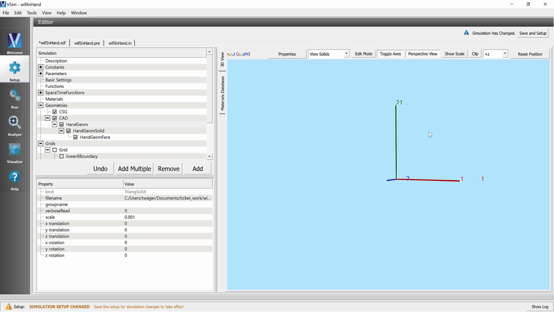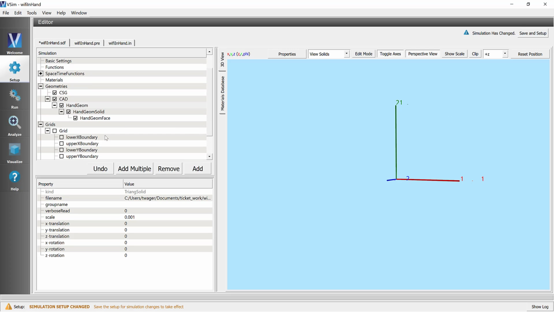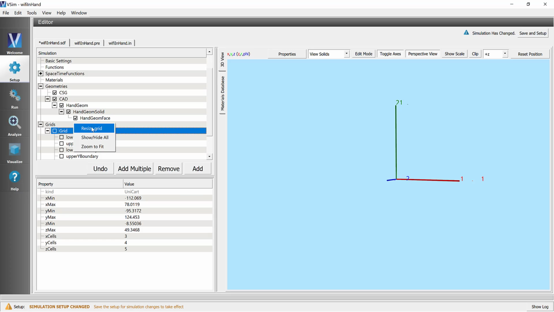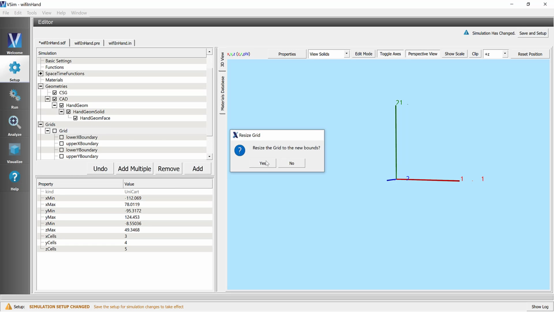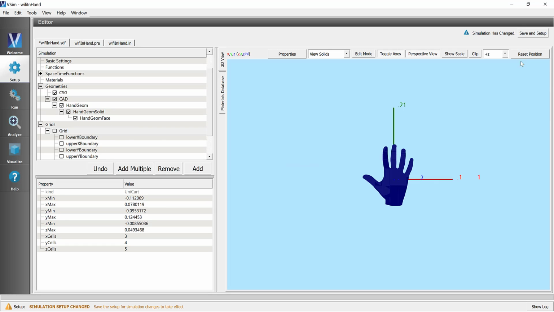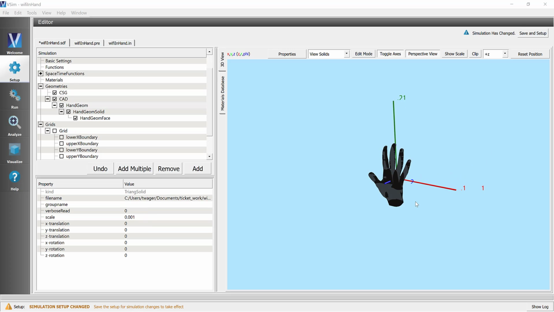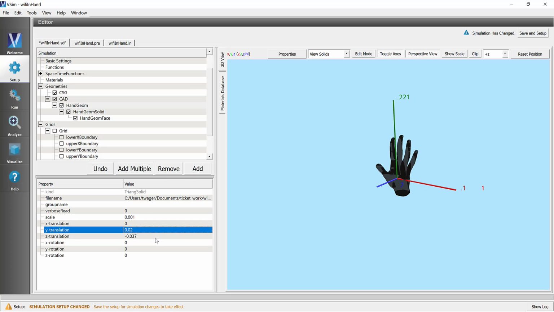Once again, it's hard to see our hand, and our grid is likely too large. So if we right-click Grid, we can resize it one more time, and click Reset Position to make sure everything's in view once again. We will also translate our hand using the X, Y, and Z translation values to make sure the origin of the simulation is near the palm of the hand. This just helps later set up in the simulation. Here we have used the values of 0, 0.02, and minus 0.037 to translate our hand.